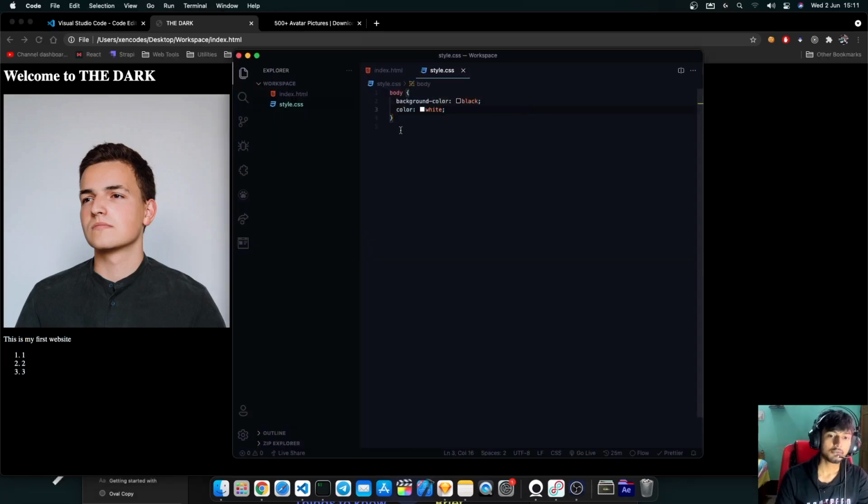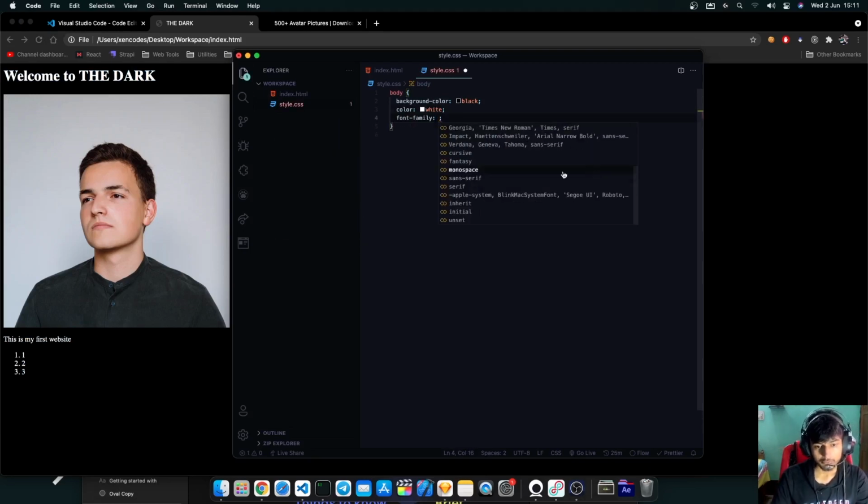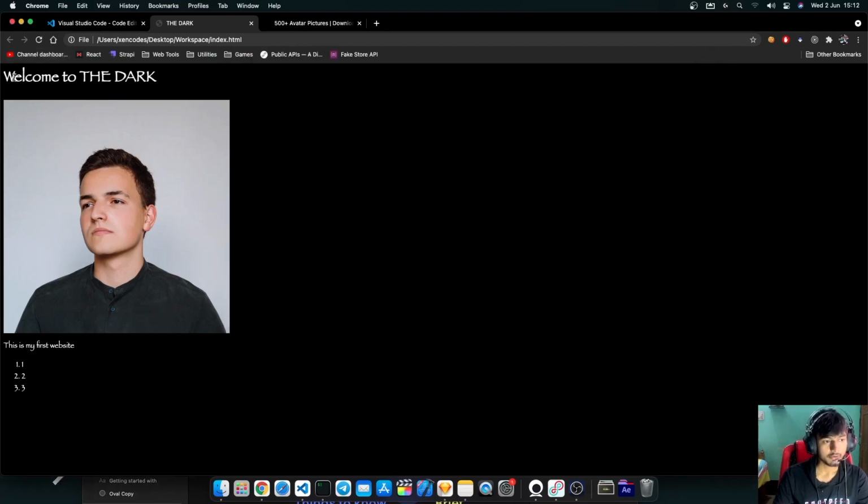Let's say you want to change the font style of your website, you can go to font family. We have lots of them. Let's go with fantasy. Maybe on your PC it might be different because I'm using a Mac. And if you hit refresh, as you can see, the changes.